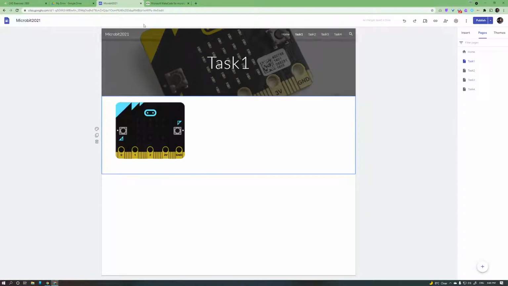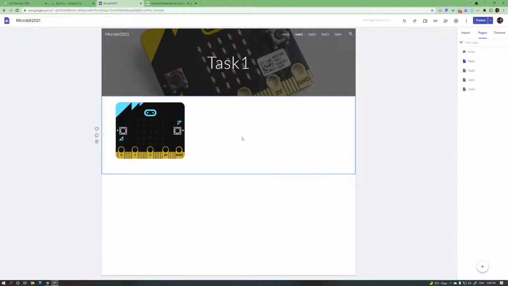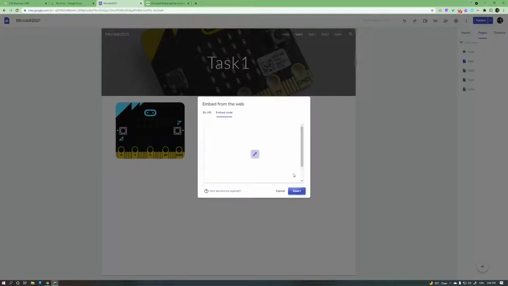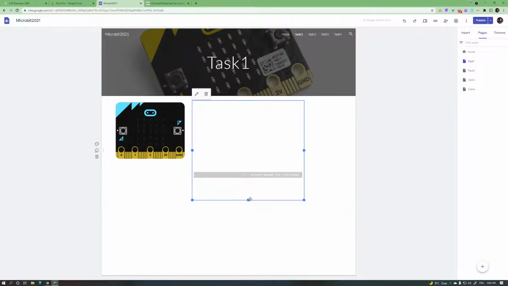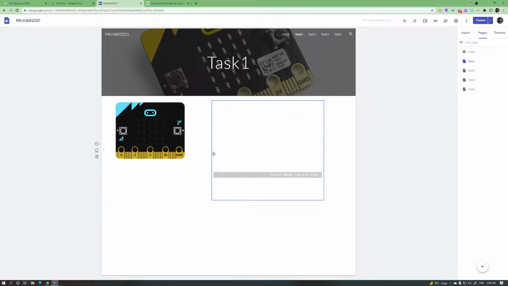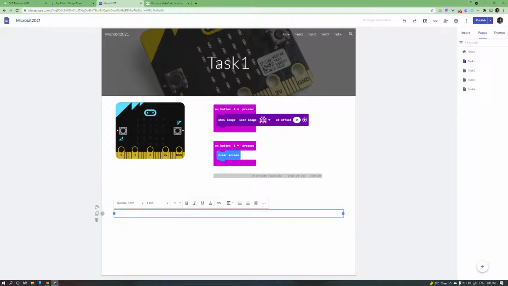Okay. Now, I would come over here and take the code, copy, come back here, double click, and embed the code. Wait for that to load. There it is. There's my code. Maybe move it over there. There we go. So I could double click some text here.